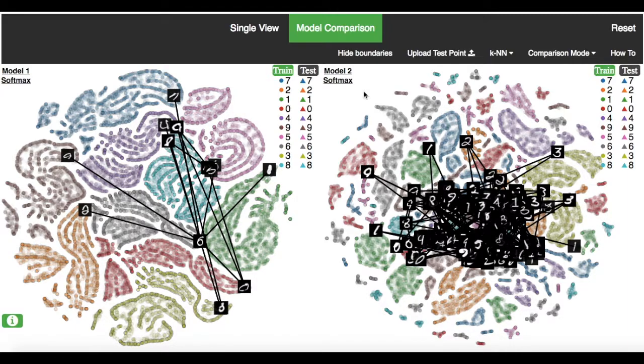Now, all of these implemented features have been developed with the aim to mitigate the black box phenomenon of deep neural networks.